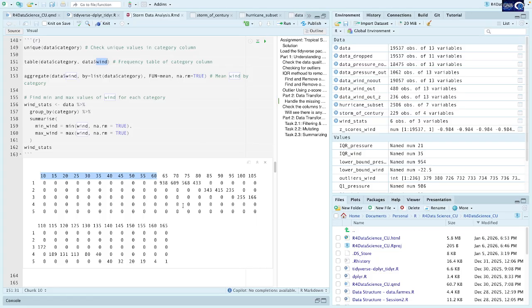Now, wind is a continuous variable, and category is a categorical variable, so I cannot investigate all these values individually. So what I'm doing is using the aggregate function. Aggregate is kind of a summarize function, but it can aggregate for two variables. That is an easy one.